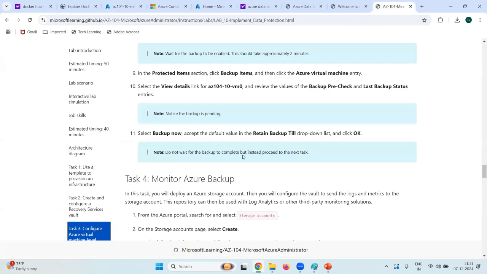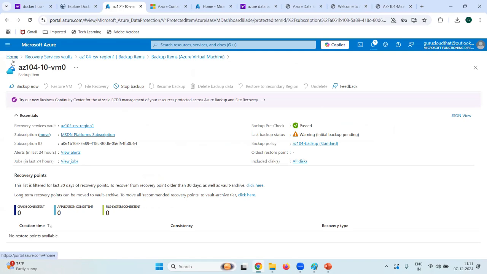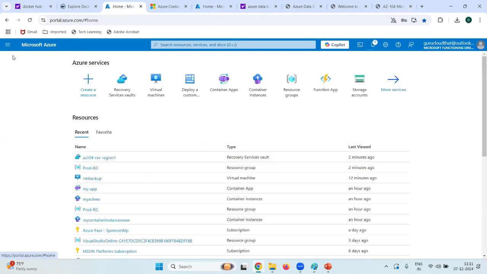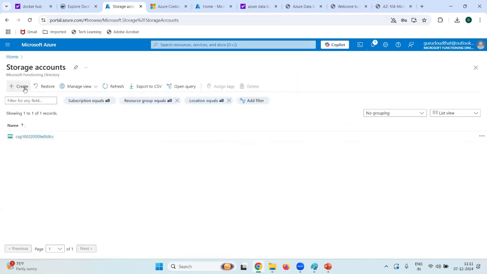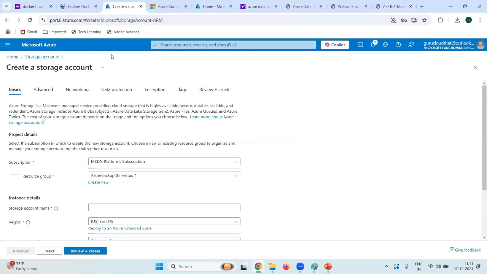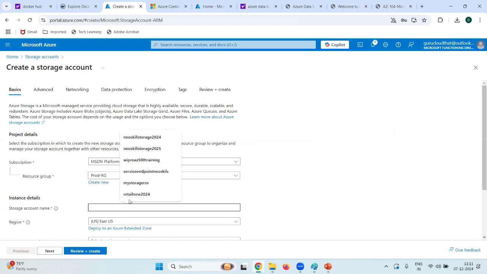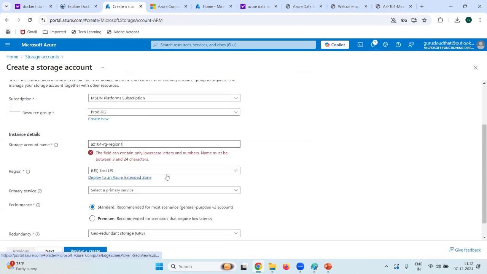Do not wait for the backup to complete, but instead proceed to the next level. So now I monitor Azure backup. Just create a storage account. So they're asking us to create a storage account. So I'm going to create a storage account. Your subscription, resource group, and East US 2. So I'm going to select this one, right? So let's say I'll give the same name, guys.